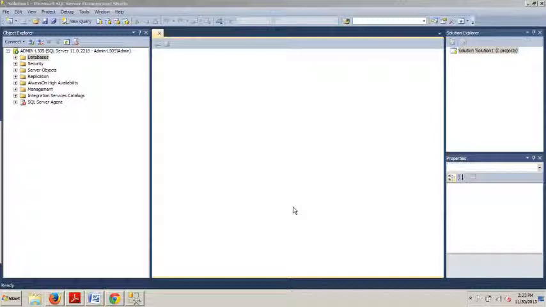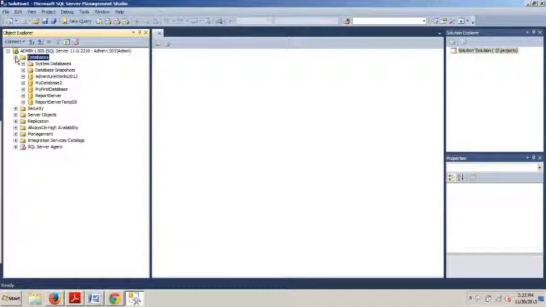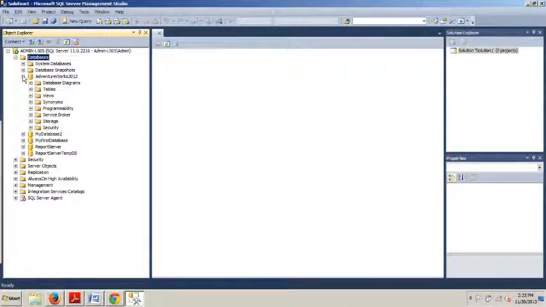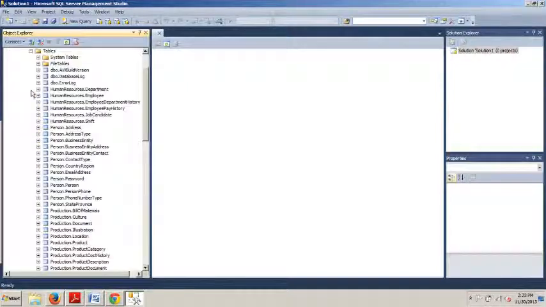My name is Johnny DeLuca and today I'm going to be showing you how to add filters to indexes. So to get started, let's go ahead and connect to an instance of SQL Server. Then we're going to go to our databases folder and expand that. We're looking for AdventureWorks 2012. We're going to expand that.